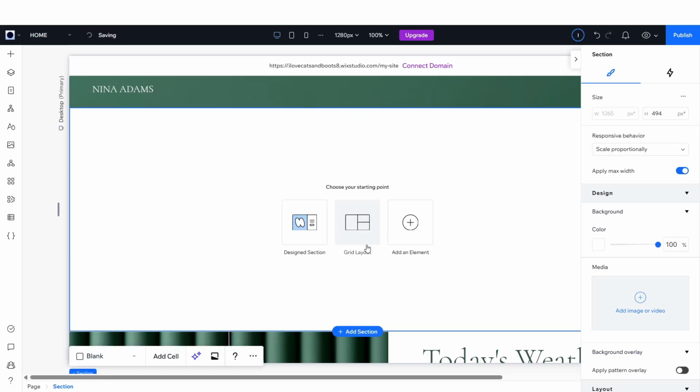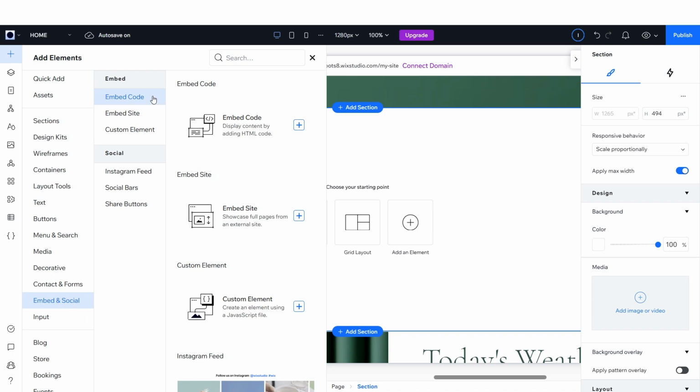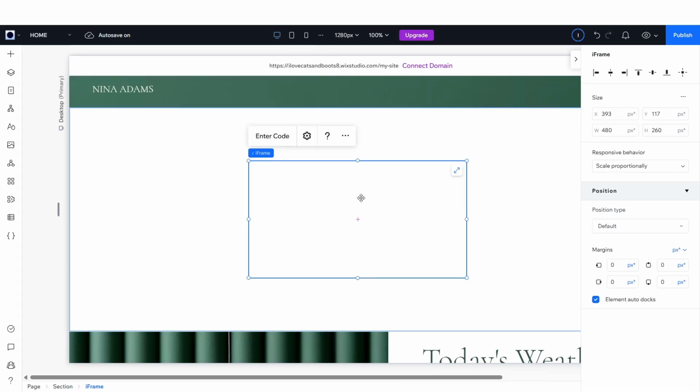Below, you want to choose Add an Element as your starting point. On the left hand side, you want to hover onto Embed and Social. Simply click on that one. And on Embed Code on the right hand side, simply click on the plus sign to add to site. Now from here, what you want to do is simply head over to the top and click on Enter Code.